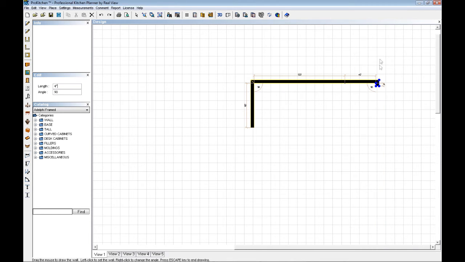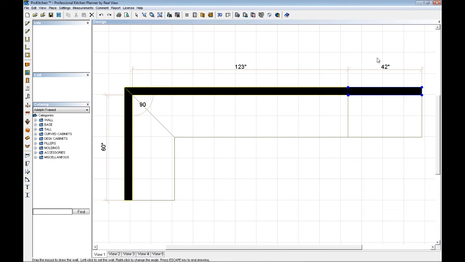Or what I can do is simply click back here, behind the opposite side of where the wall's drawing. So I click back here, and it ends that wall. So you can see it's very easy to do.